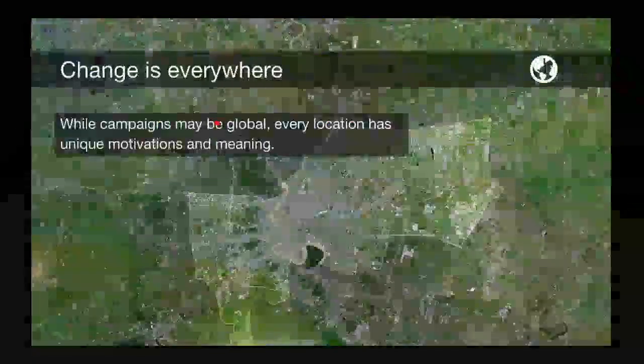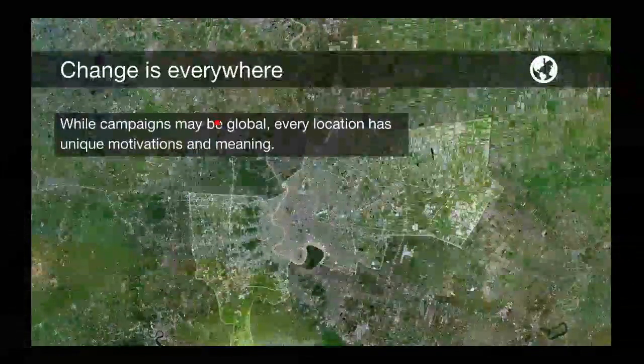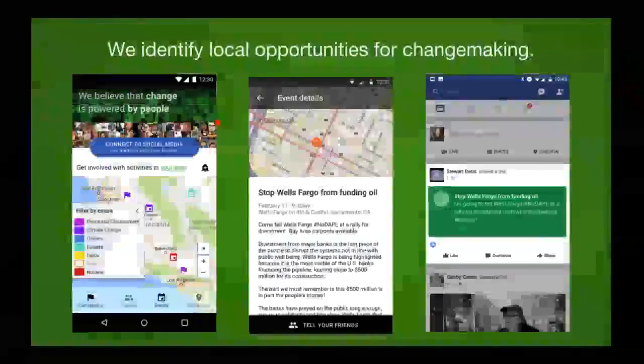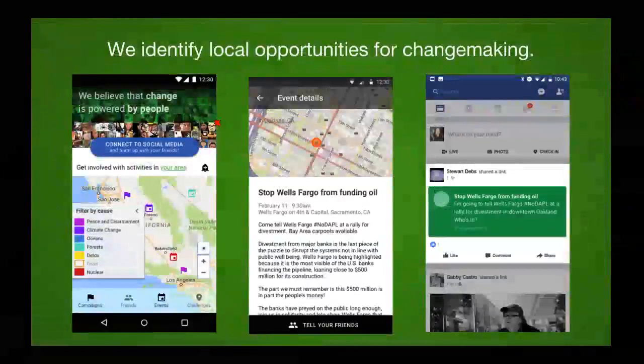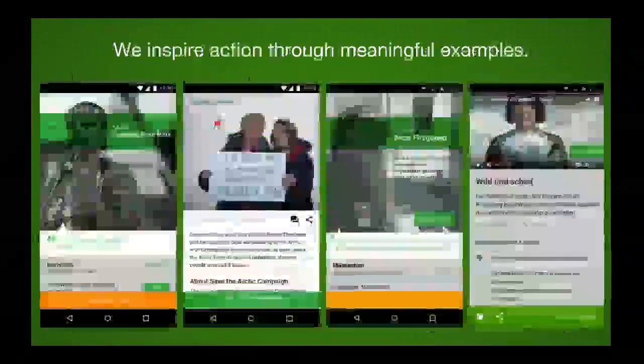So while campaigns might be global, every location has unique motivations and meaning. So the platform really wants to help identify local opportunities for change making. So this means geographically, but it also means local to where people are online. We will meet people where they are, meaning that we're going to use Facebook and Co. to integrate online campaign initiatives directly into the platform.